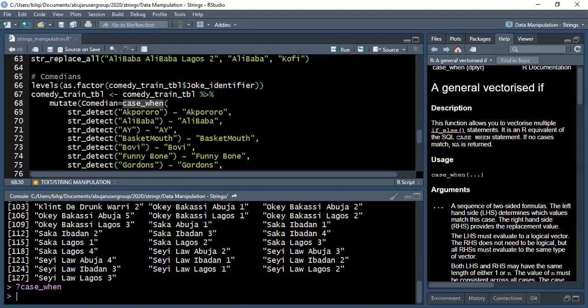What we're looking at here is that on the left side there is an argument that has to return true or false. If it's true, this value is going to be assigned to that observation. So wherever we detect apororo, we would put that value apororo on that same row for the comedian variable. The same thing goes for Alibaba, AY.